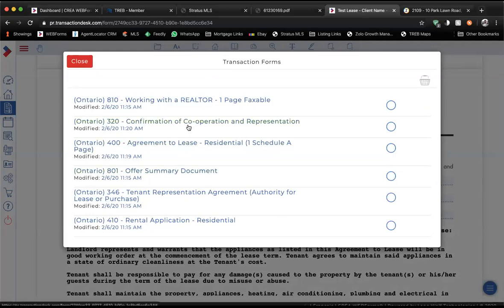These three forms, confirmation of co-op, agreement to lease, and 801, are what I refer to as transaction forms, okay? So if you are submitting an offer to a listing agent, only include these three forms. Working with a realtor and tenant rep agreement are what we call agency forms. So they're internal forms that we use within our side of the brokerage transaction. They also do not require any signing or signature by the listing side. So, you know, you don't have to include them.